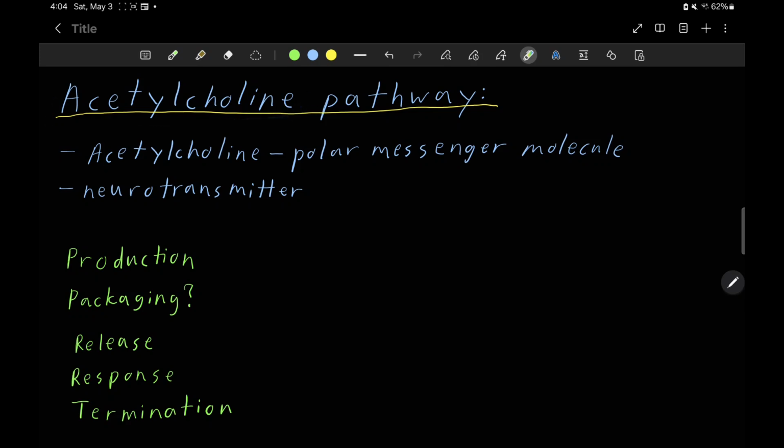So acetylcholine is a messenger molecule, and it's polar, and it's what we call a neurotransmitter. That means that this messenger molecule is produced, synthesized and stored inside neurons, and then it's released from neurons and goes off to other cells to produce responses. Now, in this video, we're going to be focusing on the cell signaling pathway of acetylcholine.